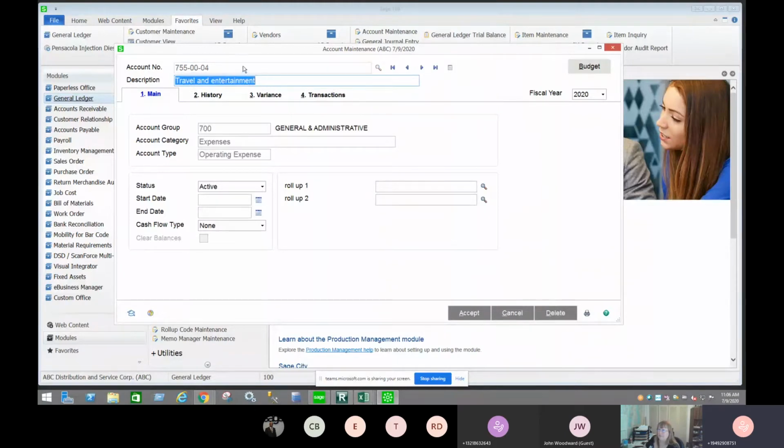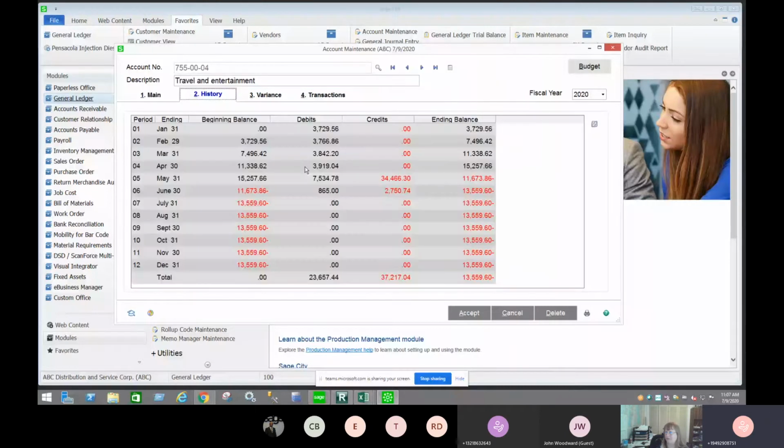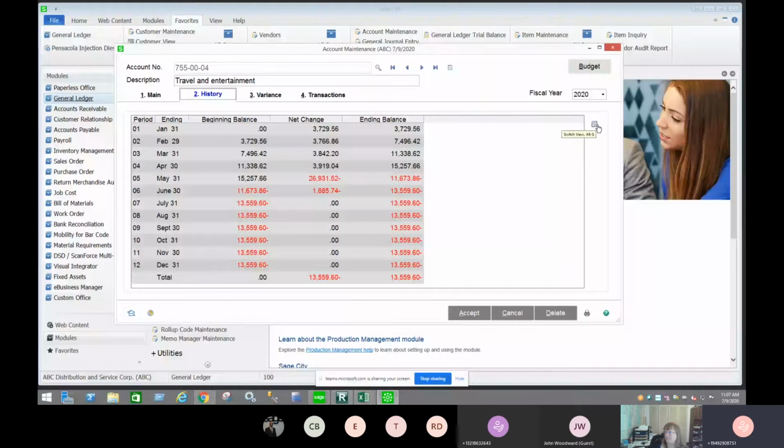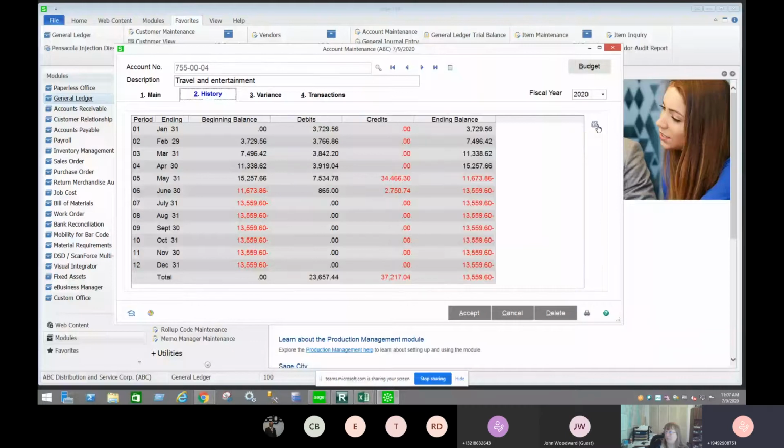Now on the main tab, I get my account number, my description. If I need a memo associated, I can attach a memo and scan something and attach it to this particular budget code if I need to. The main tab is going to show me my group, my category, my type, status, start and end date, cash flow type if applicable. Roll-up codes are optional, so you can enable roll-up codes and have roll-up codes associated with GL accounts. History is going to show me my beginning balance, my debits, my credits, my ending balance. Now this little toggle button over here will give me the net change. So instead of having to get the calculator out, this will just collapse the credits and debits and give you the net change. So you can expand and contract that with that little toggle button there.